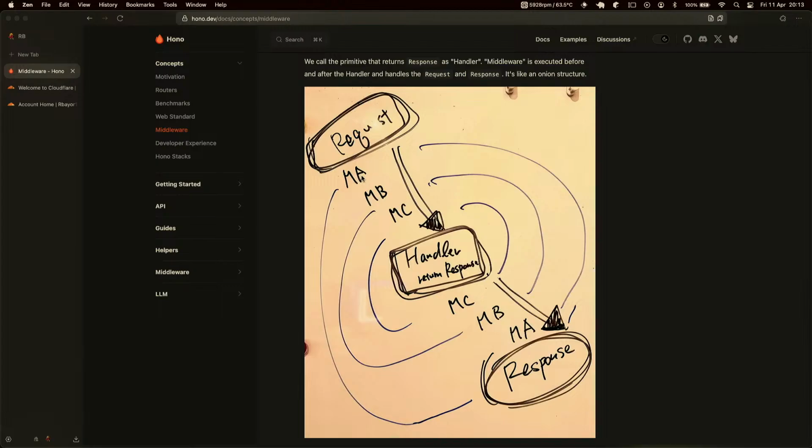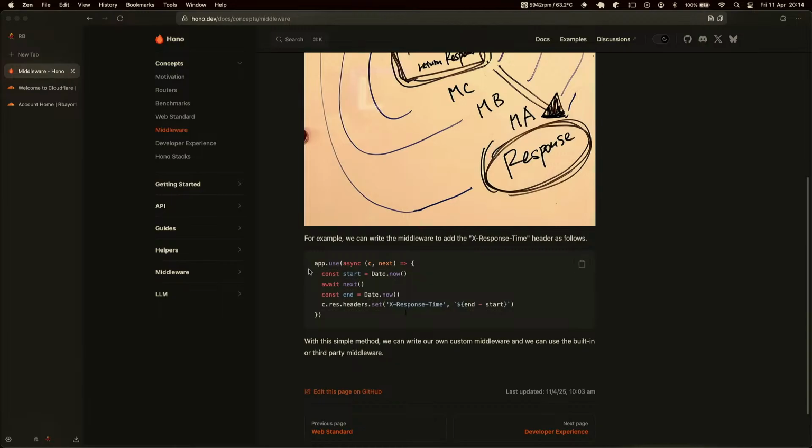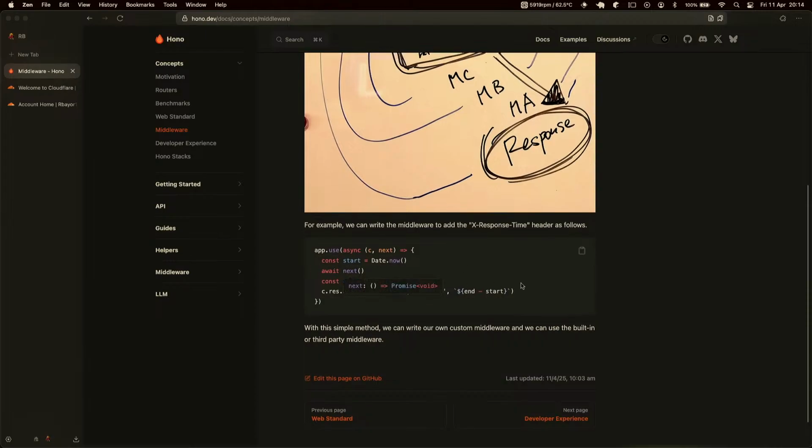So when the request is coming in, this runs, and when it's going out, this runs. Okay, so it runs in reverse order. The first one to run when the request is coming in is the last one to run when the request is going out. Makes sense? Alright, so effectively you can time how long that request took, right? So start time, next, then end time, then you calculate the difference. I don't think it gets much simpler than this.